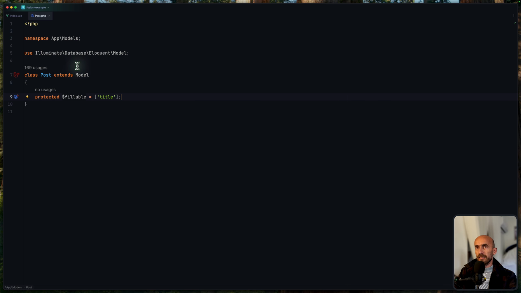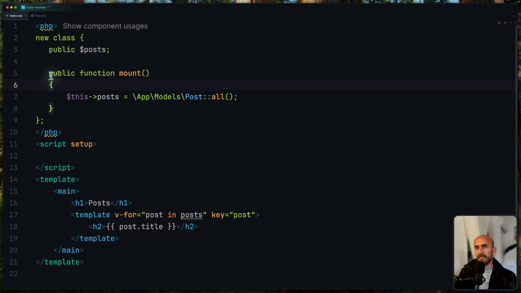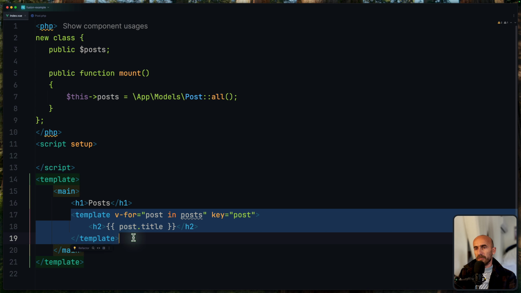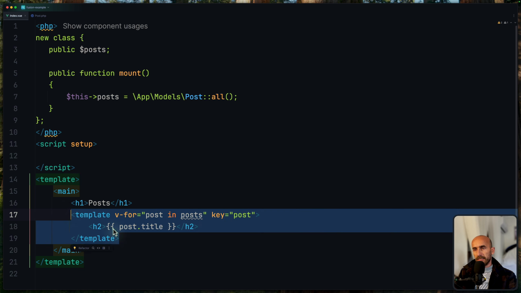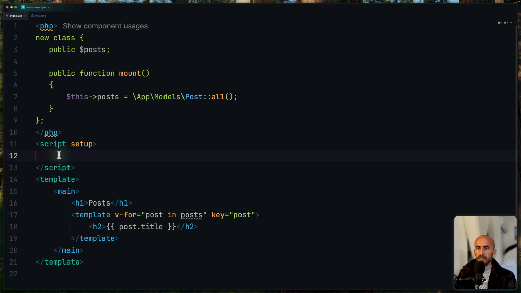So we are making a loop through the posts in view, the same. We have worked with a script, but now we have a PHP block with a posts variable, and then on the mount we get the posts.